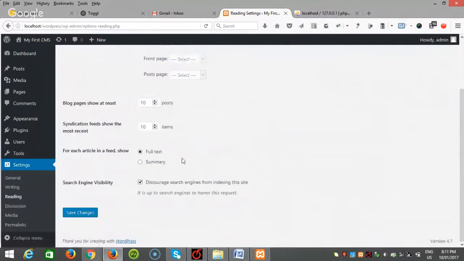Okay, and this is the full text, whether you want to show the full text in the feed or the summary only. And this is search engine visibility, which we also discussed in the first class. If you want to discourage search engines from indexing your website now, you can keep this discouraged. But if you have enough content now, and you want it indexed in Google or other search engines, just uncheck it and save changes. Okay, I'm not doing anything here. Now go for the discussion.